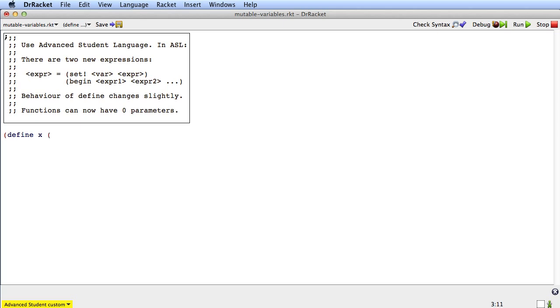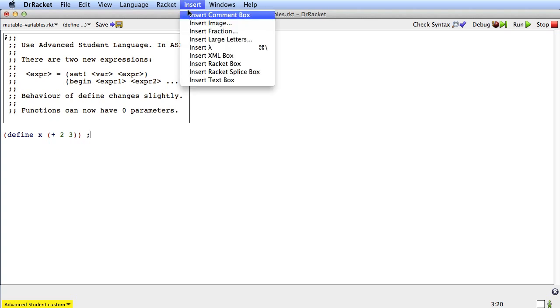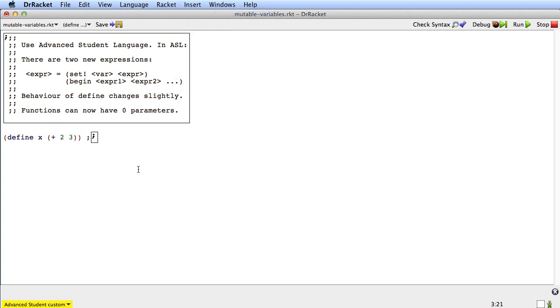If we take a define like this, now we've seen that lots of times before, and we know what that's meant in the past. It's meant that you evaluate (+ 2 3) to get 5, and from that moment on, x is synonymous with 5. But now it's going to work slightly differently. We're going to evaluate (+ 2 3) to get 5. And then there's going to be a box, and I'll just use a Racket box to show this. There's going to be a box associated with that x, and we're going to put the 5 in that box.